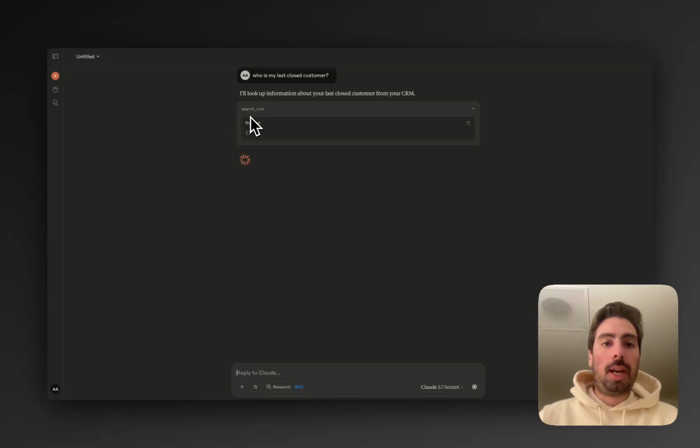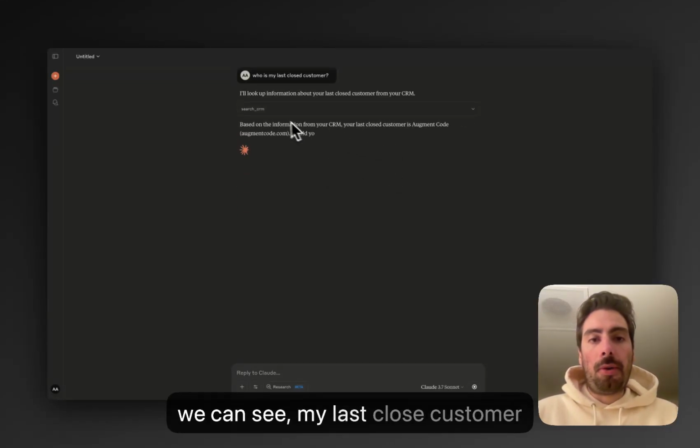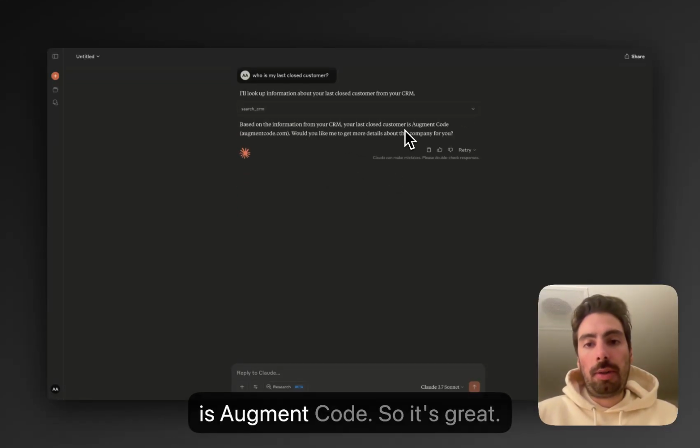So we can see it's going to search in my CRM. And as we can see, my last closed customer is Augment Code.